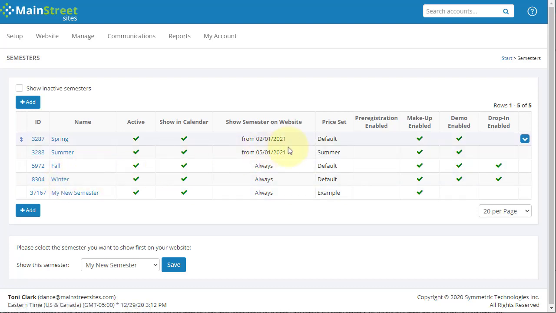Let's look at spring. It's using a price set over here called default. And I have a couple other semesters using this default price set, so those are probably my basic prices. And then I see that summer's got its own special price set, and I've probably got a shorter summer session, so that's probably why I'm doing that here. And then finally, I've got my little test semester here, and it's using a price set called example. That's the one we're going to dig into in our next bit here. But this just shows us that a semester is using a specific price set.